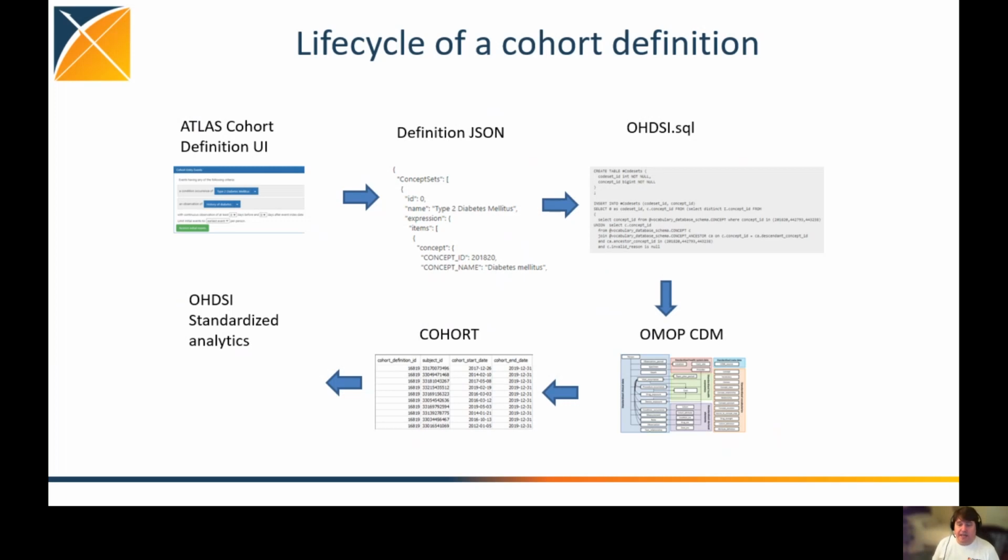So now that you're armed with a cohort definition, you can see how this cohort definition follows a life cycle for use in Odyssey Standard Analytics. You define your cohort definition in Atlas. That gets saved to a cohort definition structure JSON file. That gets converted into SQL, which is executed on an OMOP CDM, which then populates a cohort table, which feeds into the Odyssey Standard Analytics.